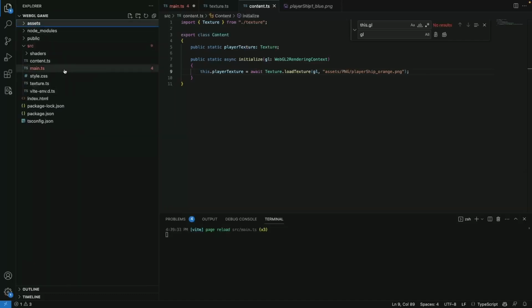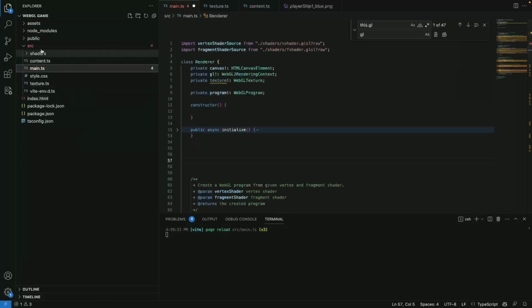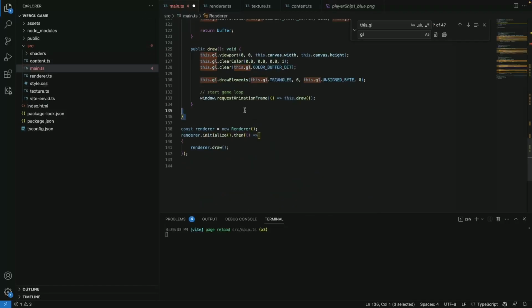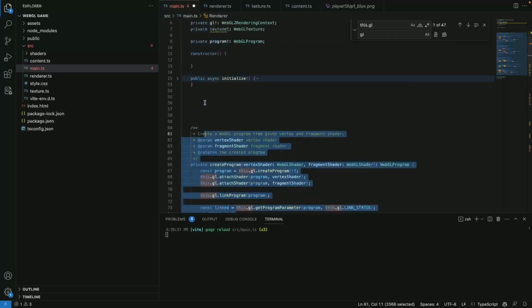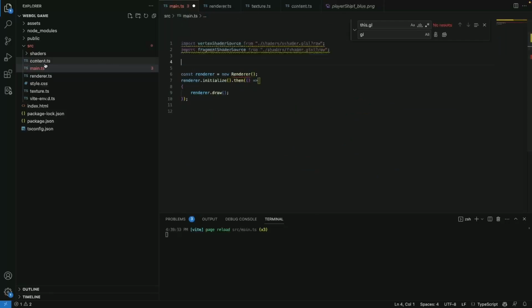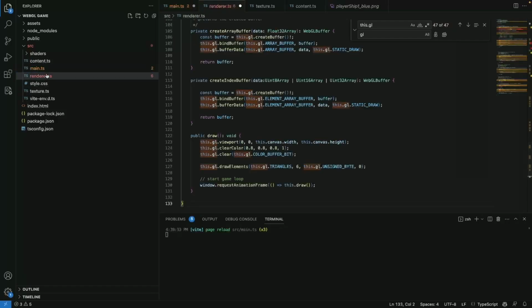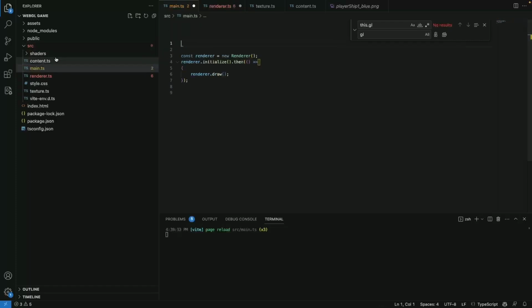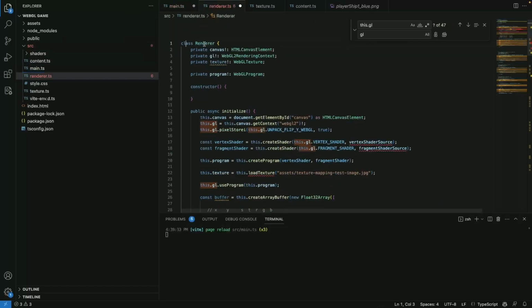So let's just go to our main again, and actually that's fine. Let's just see. Actually, let's refactor render as well. We're going to have a separate class for it, renderer, and here I'm just going to pull everything about this. So main is just going to initialize our renderer. So let's just pull everything from here to render. Sorry, I also need to pull these imports into render as well.